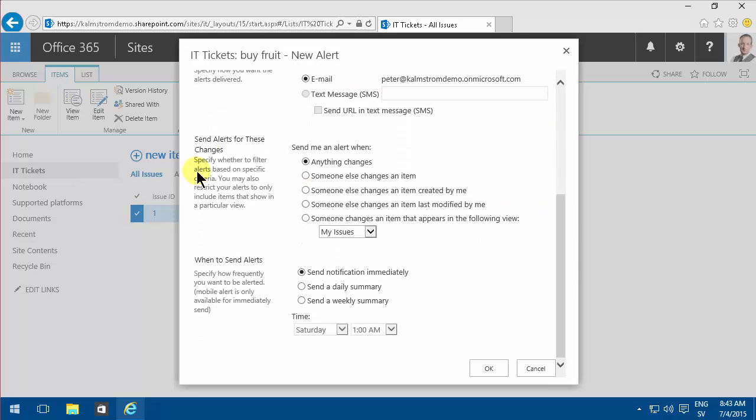And these options are, of course, very important. You can send alerts when anything changes, someone else changes an item, these kind of different things. And this, of course, combined with views, is very important. My issues, active issues. So in this case, I'm just going to leave any changes on this particular item.